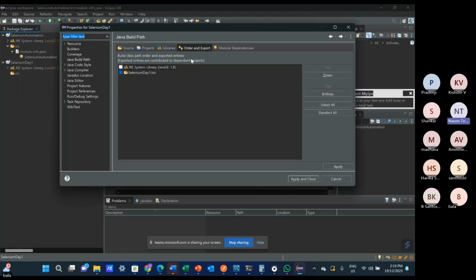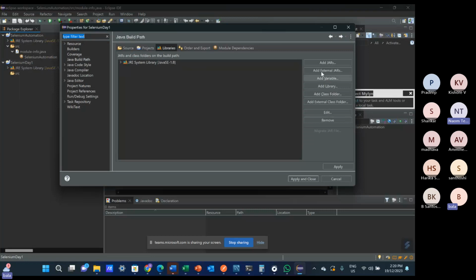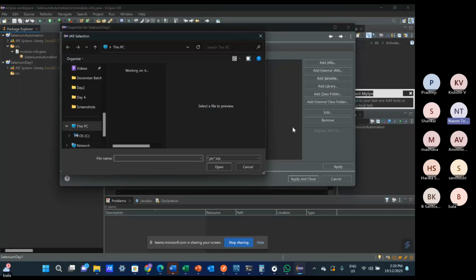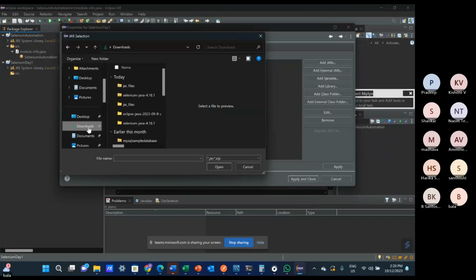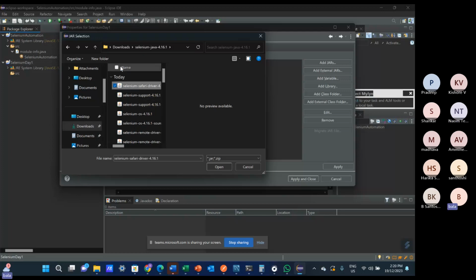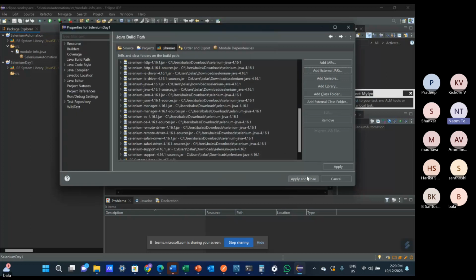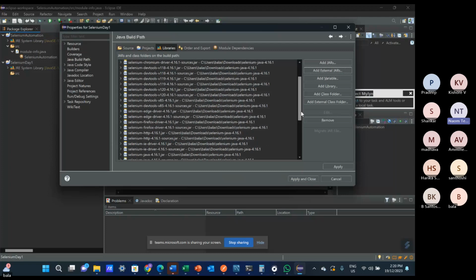Or you can directly say add libraries there. You got that, Add External JARs, that is enabled. See there, Add External JARs, and then go to Downloads. Then choose that Selenium. Double click on that Selenium Java extracted. Open all those folders, I mean JARs. Again, Add External JARs.